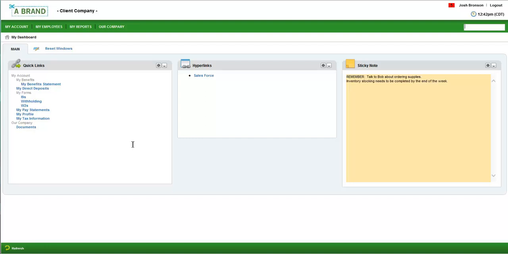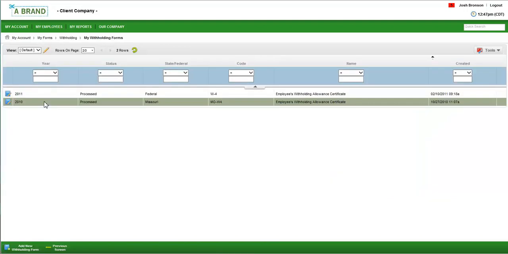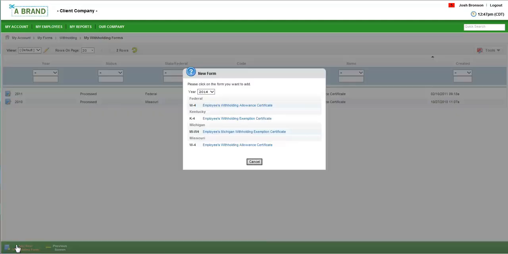An employee can have access to a number of different items within their employee self-service portal. For example, they have the ability to complete their electronic withholding forms, as well as being able to view historical pay statements and W-2s. So first, let's take a look at an example of how the employee would be able to make changes to their withholdings. Using the quick links, we can access our withholding form. You can see that he has submitted his withholding forms already, but let's take a look at what it would look like if he wanted to add a new one.